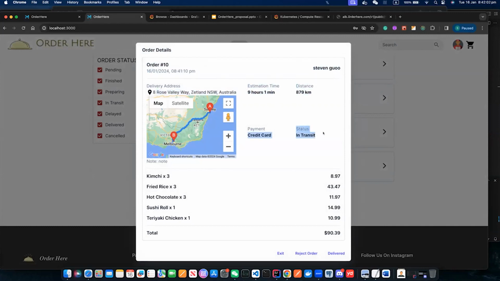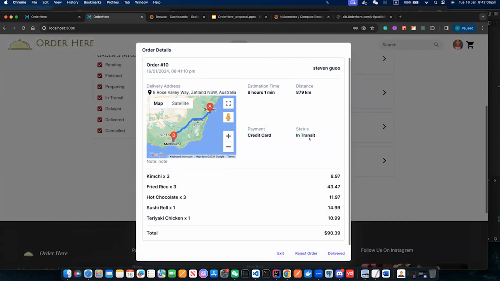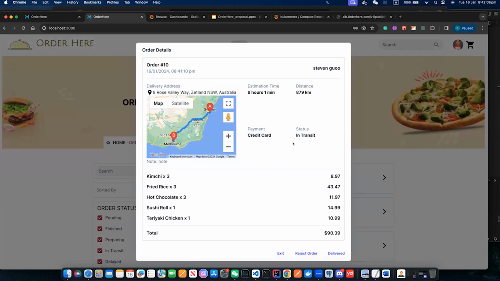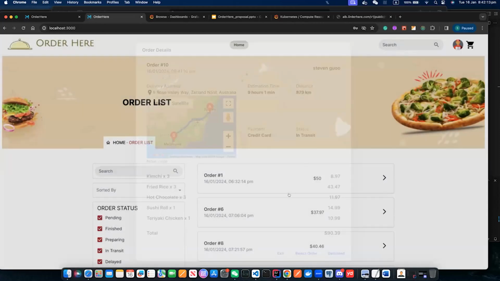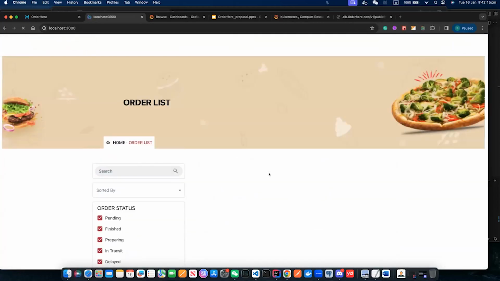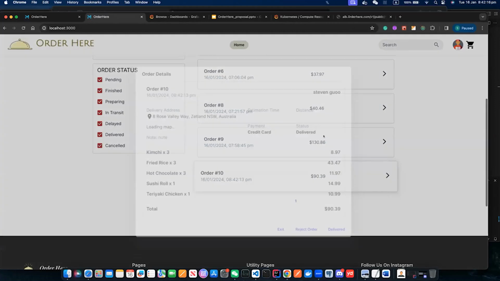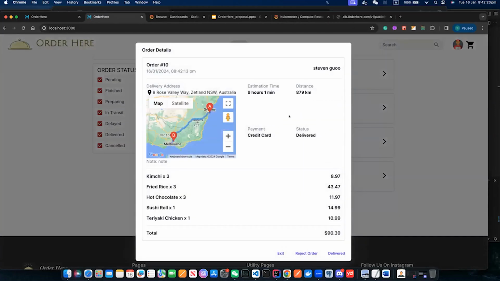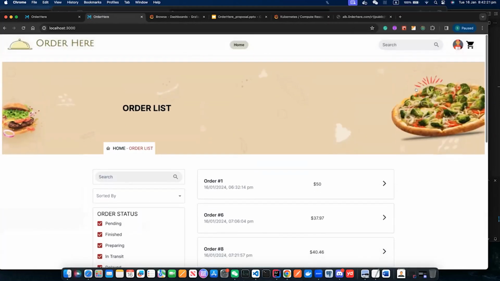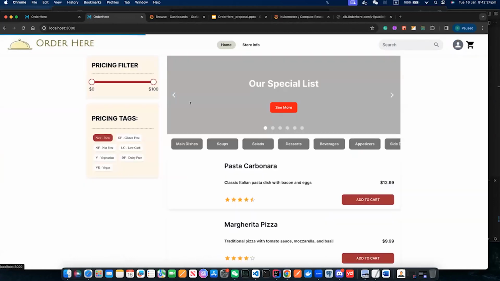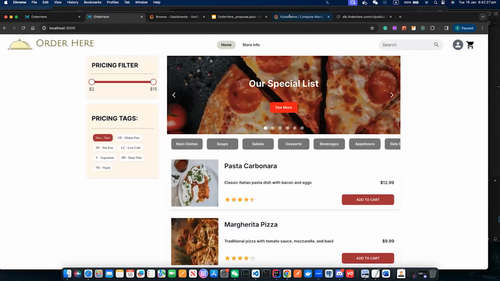So you can see the status is in transit. I just set it minutes before. So once the order has been delivered, the delivery person can set that status to delivered, and I will refresh the page again. So yes, it's delivered. So that's all for the demonstration. Next, Robin will show us all the technical stuff.